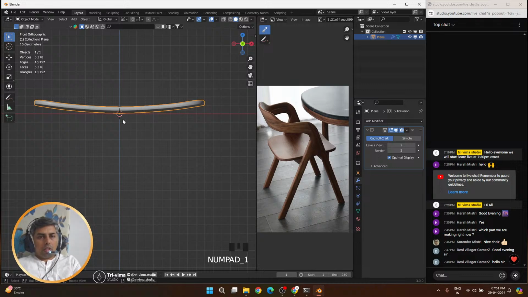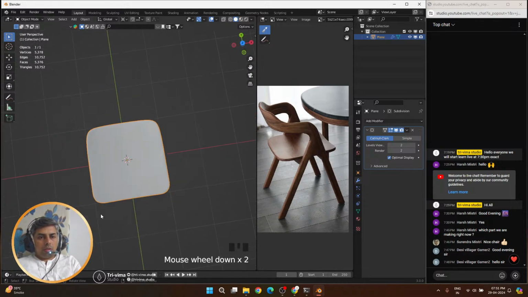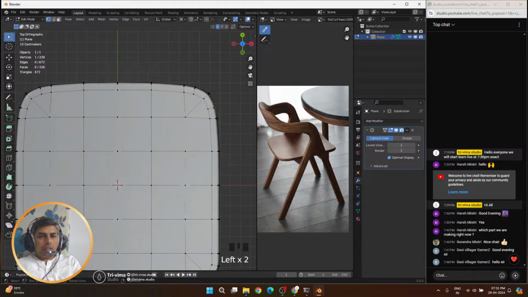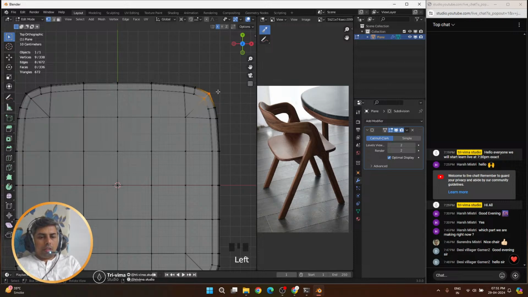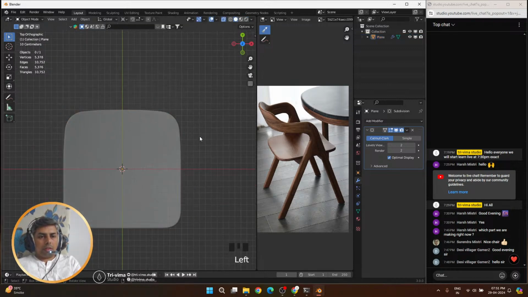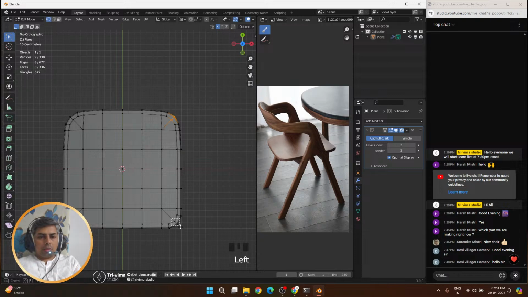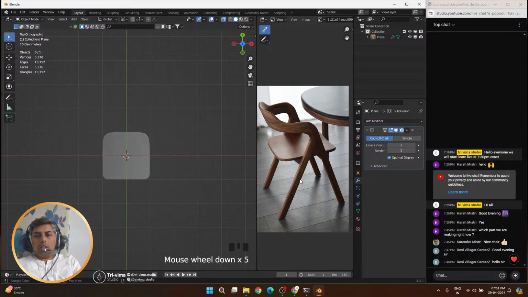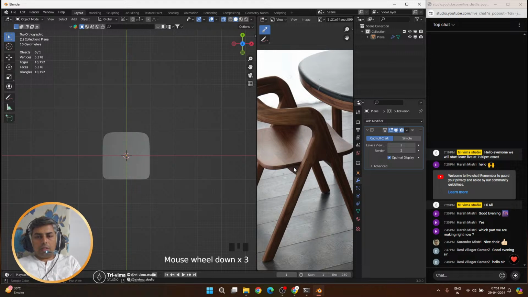Yeah, so see here, a little less curve, and this is a little big, or we can say a little more curve to implement the back of this seat. So S, shift Z, and this way. So this is perfect. Let's go with this. Shift Z. Perfect. This is perfect.